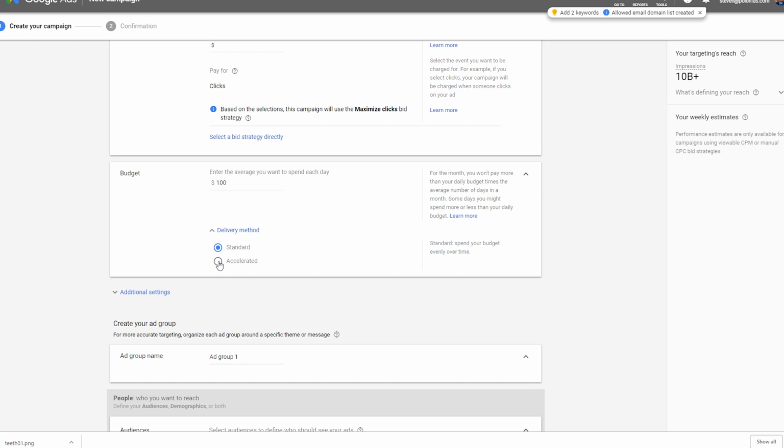Delivery method, if you wanted to, if you were on a tight timeline, you could set accelerated, and it'll spend your money faster and get your ads in front of more people and get more clicks in a shorter period of time. In our case, we don't really have a tight timeline. We don't have a sales quota to meet by the end of the month. We don't have a specific product launch that ends on a given day. We don't have a live event or anything. We're not bound by the calendar, and people's teeth are not going anywhere. So we can just stick to the standard method here.